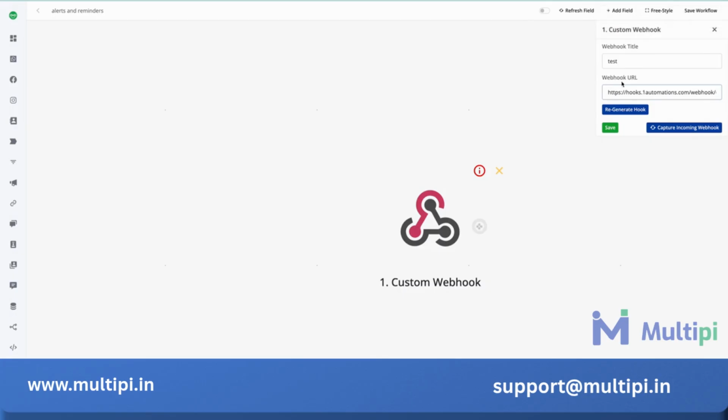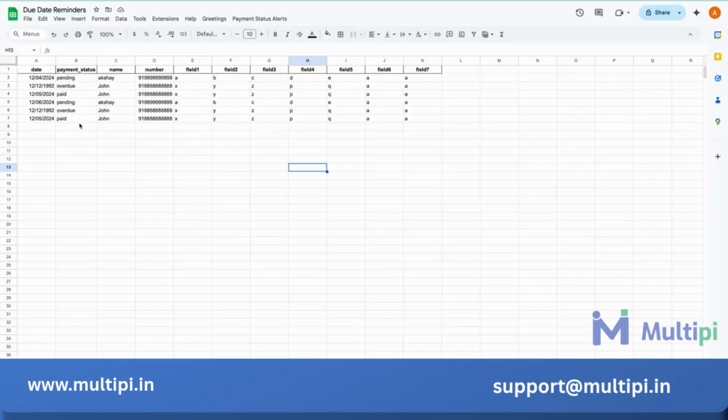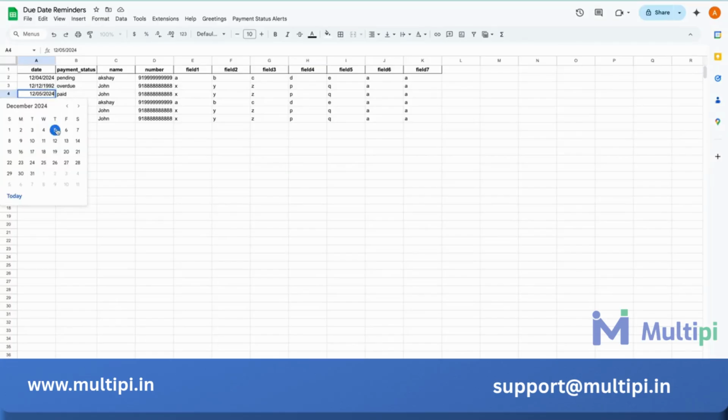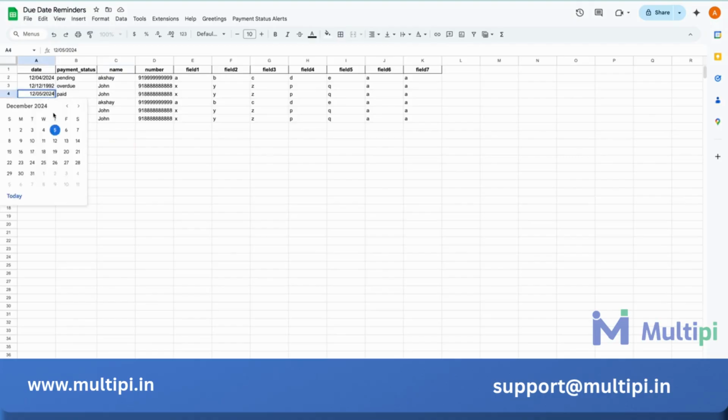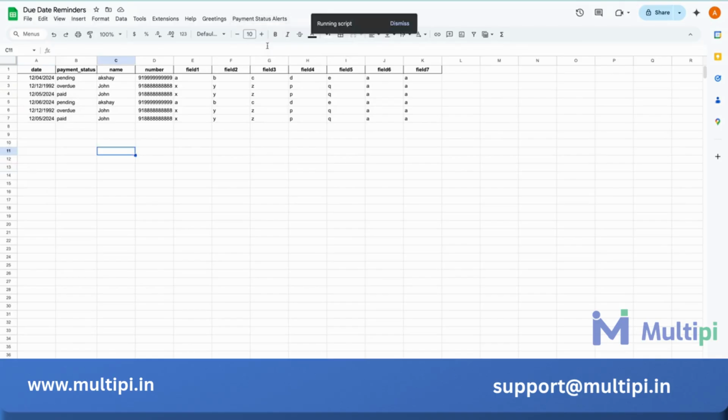Now we'll go to the automations builder. We already have this here. Click on capture incoming webhook. We need some sample data. I have set today's date as 5th of December. Remember, it is month, date and year. So this is something that you need to remember. It's not DDMMYYYY. It is month, date and year. And then I'll click on send alerts.